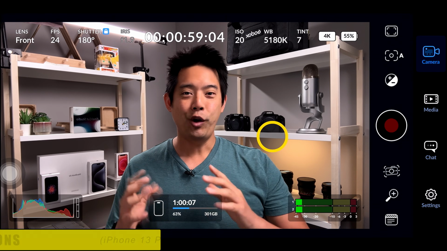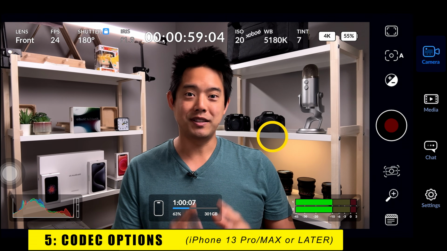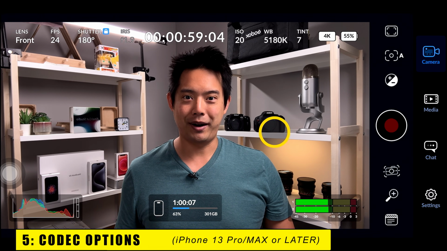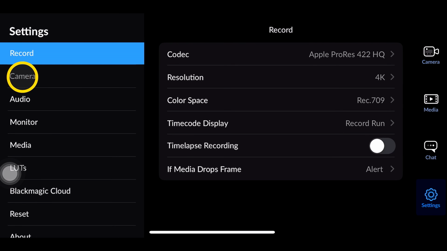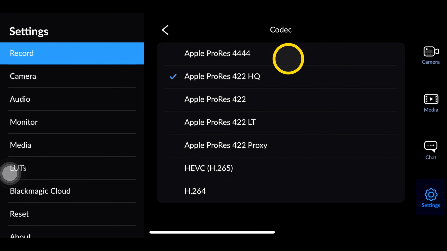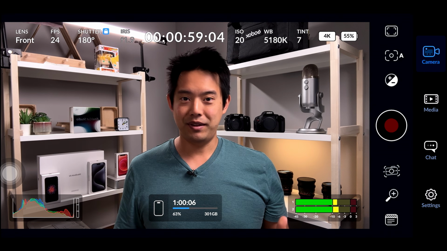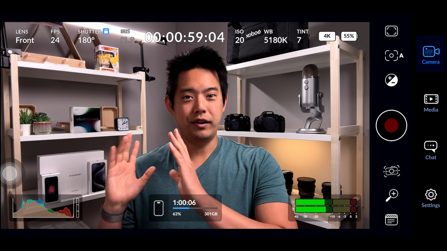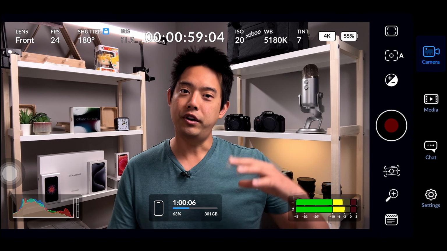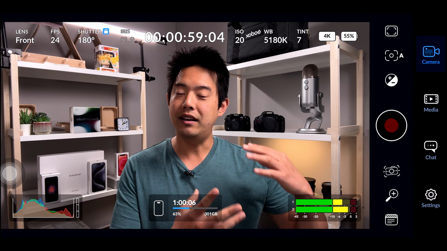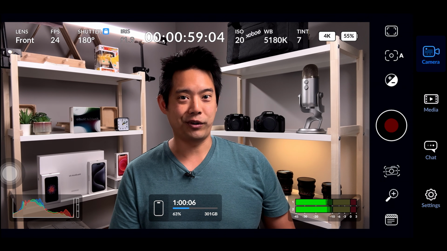The fifth thing is we have more recording codec options than just the standard Apple in-camera app. So if we go into our settings, under the Record tab, we see that we have a codec menu. We can choose anything from ProRes 4444 all the way down to Proxy. We also have access to H.265 as well as H.264. This is great to have all these options, whether you're filming something just for YouTube, Instagram, or you might have something that's going to need a higher fidelity codec for color grading.